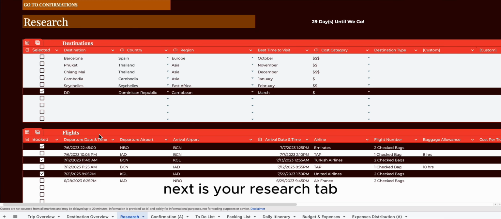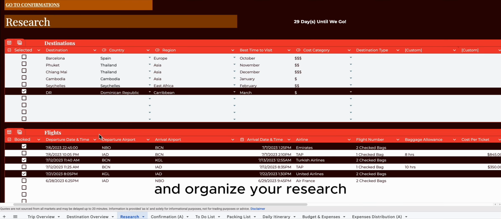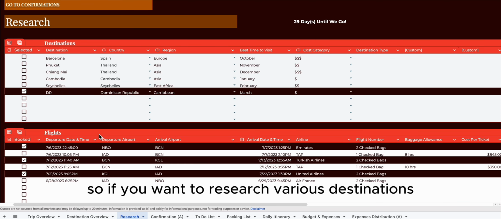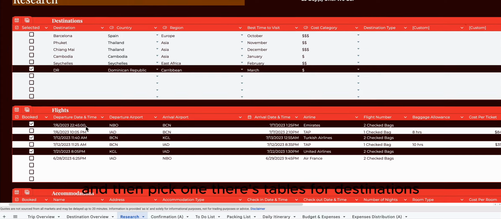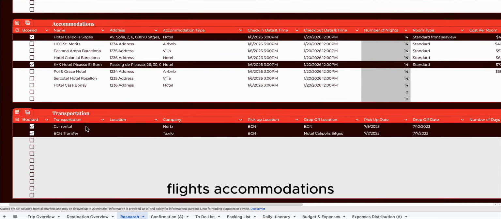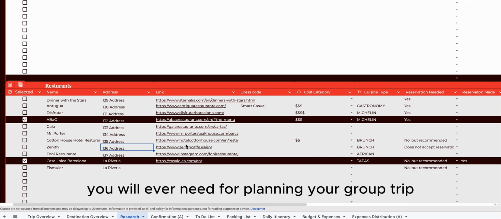Next is your research tab. This is where you will be able to collate and organize your research across a number of different aspects when it comes to your travel. And there are tables for destination. So if you want to research various destinations and then pick one. There's tables for destinations, flights, accommodations, transportation, activities, and restaurants. So really everything you will ever need for planning your group trip.